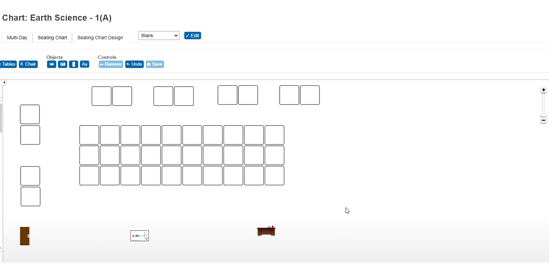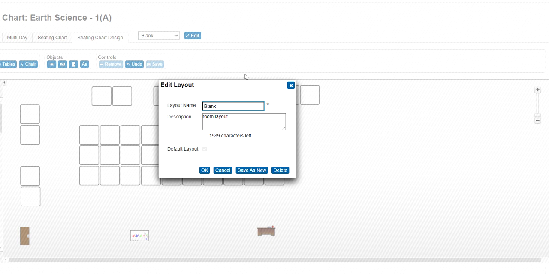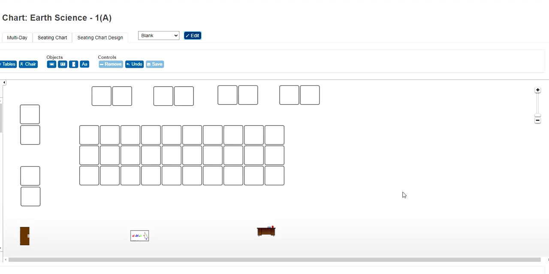So set your classroom up the way you want it for the first time. Make sure that you give this layout a name. You can see that I have the new layout that they gave me, a roster layout, and a blank layout. This one is the blank layout. You can click edit, call it whatever you want. You can give it a description or not. Save it. You're going to need to be able to find this in a list later on, and having a specific name makes it really easy.